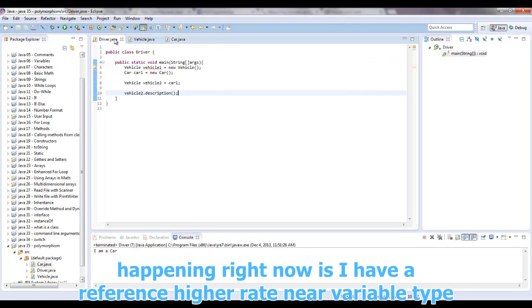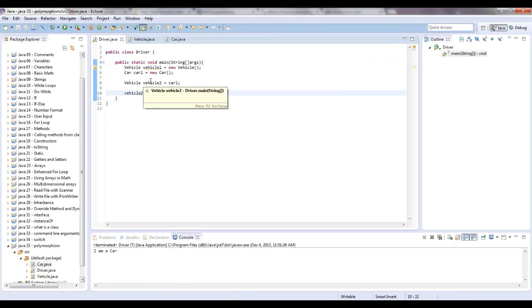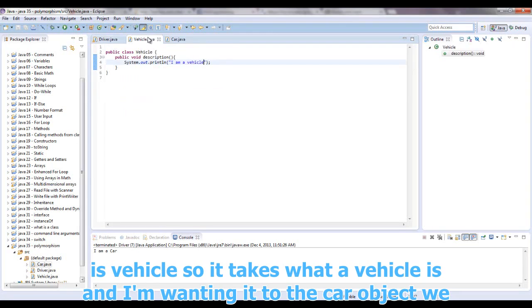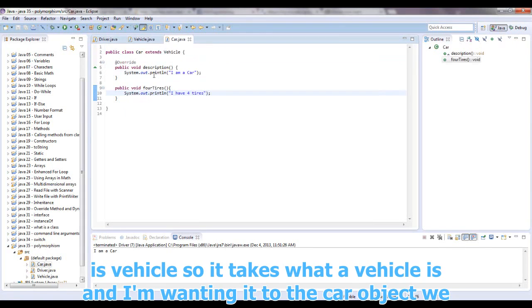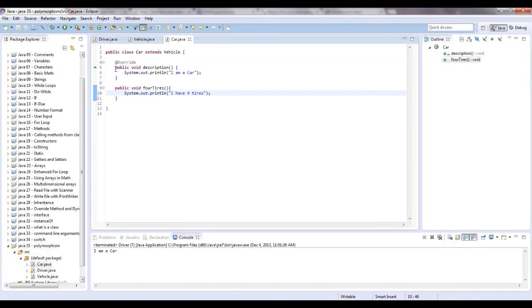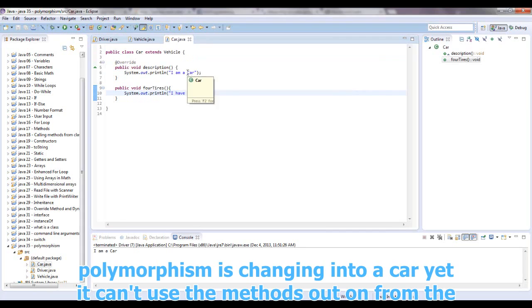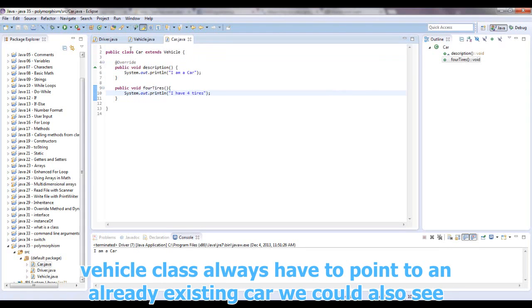So what's happening right now is I have a reference type right here. The variable type is vehicle. So it takes what a vehicle is, and I'm pointing it to the car object, but we can only use the methods that are from the vehicle class. So that's polymorphism, is changing into a car, yet it can't use the methods that aren't from the vehicle class.